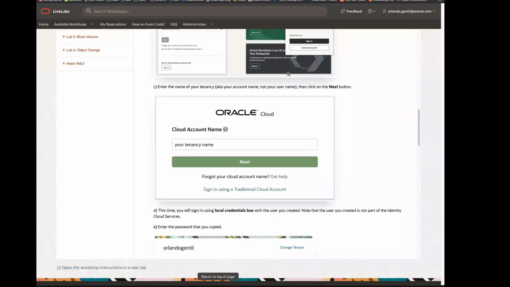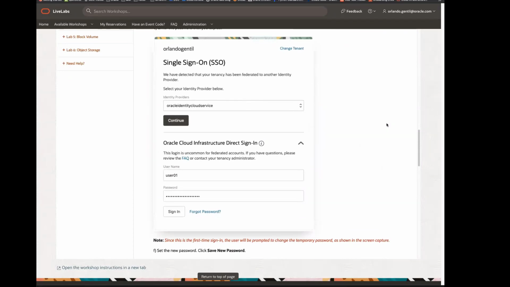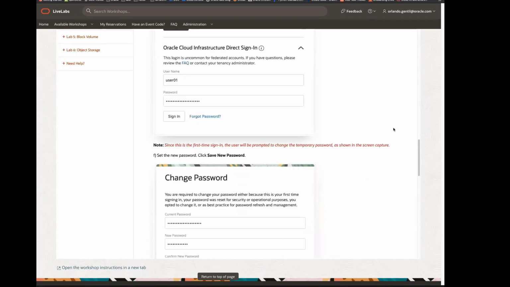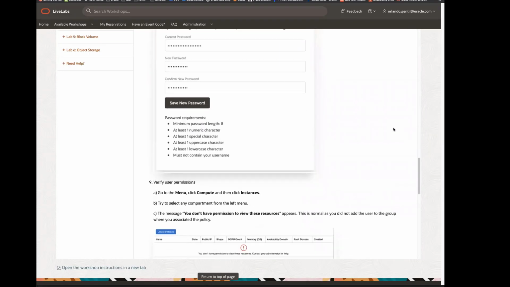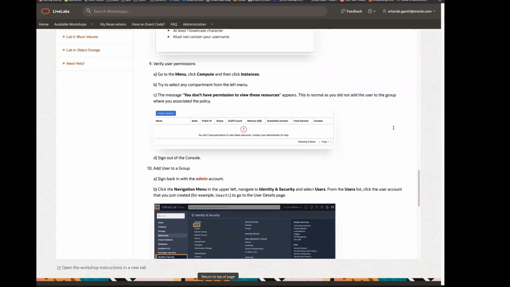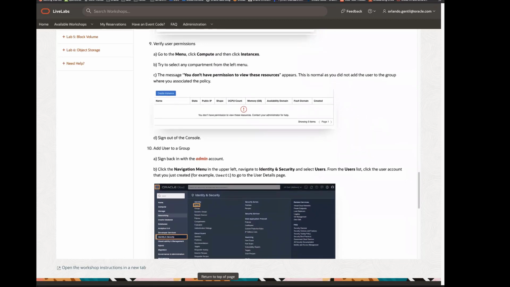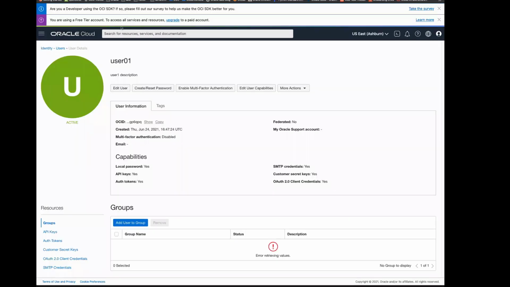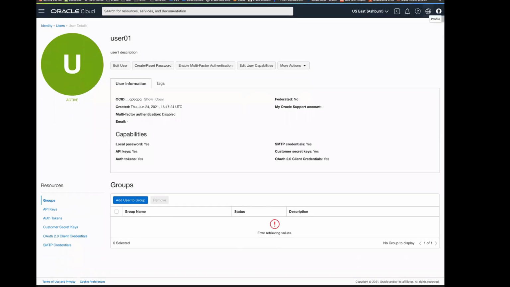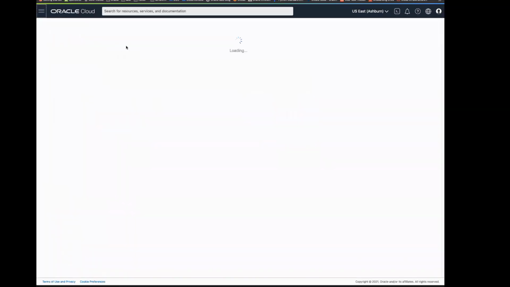Let's check what's going to be the next step here. We already did this. The login, we changed the password. And it asks us to create an instance. We're going to come here. Navigation menu, compute, instances.